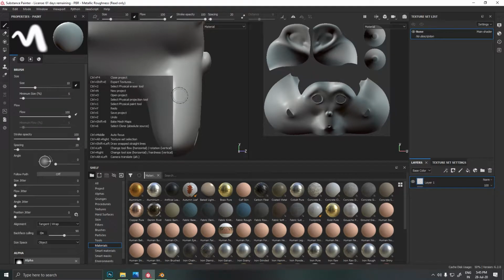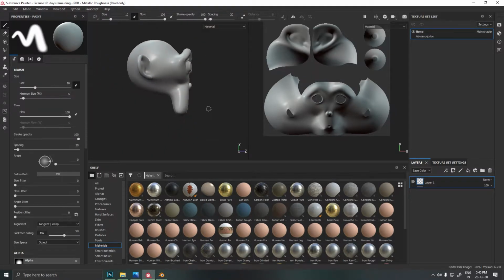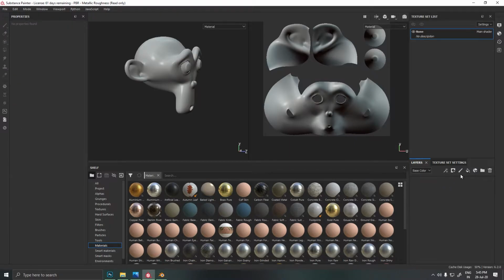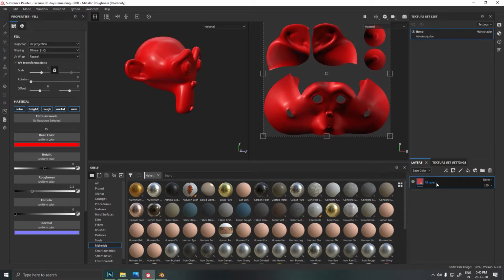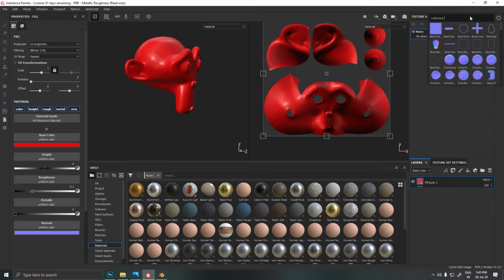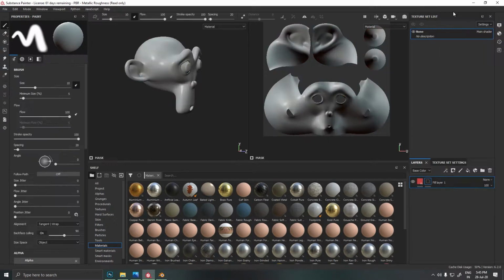Let's discuss the brush. Don't mind what I'm doing right now, it's just for showing you. I'll explain this later.